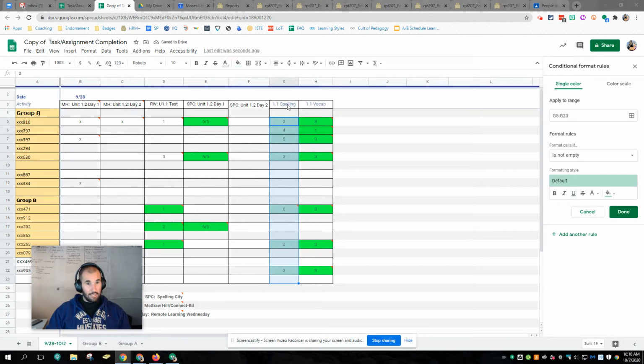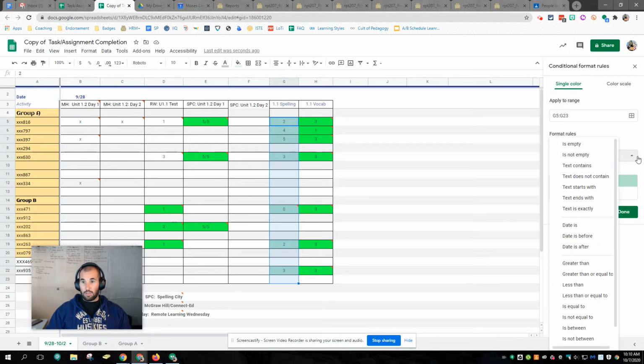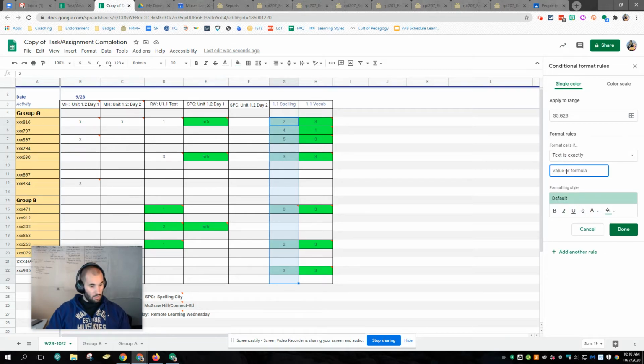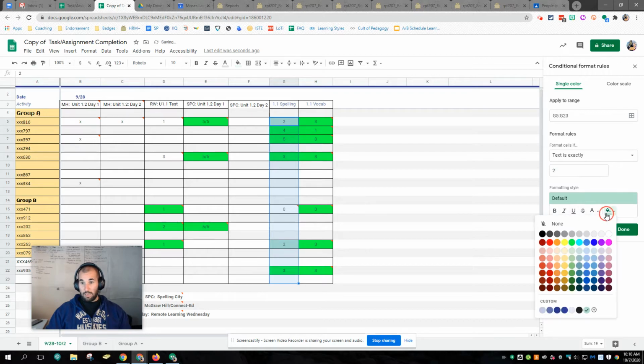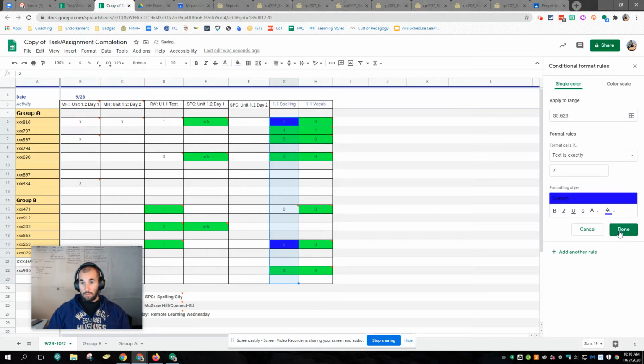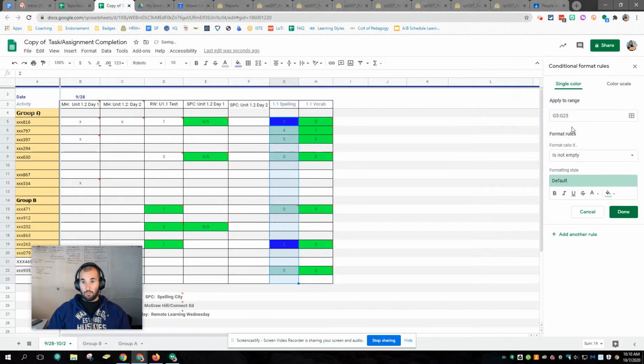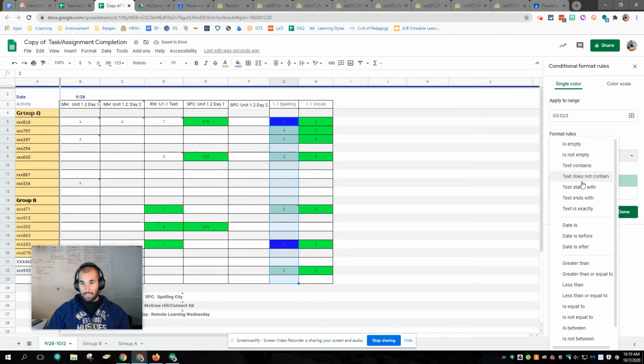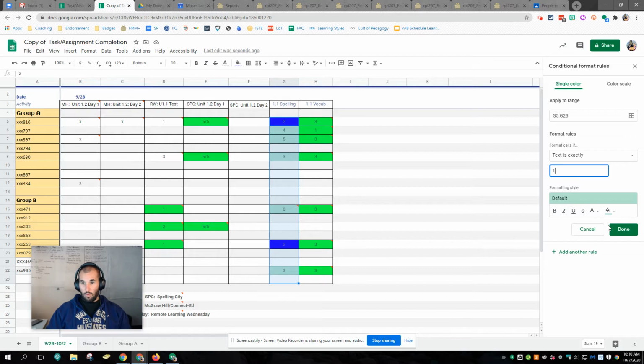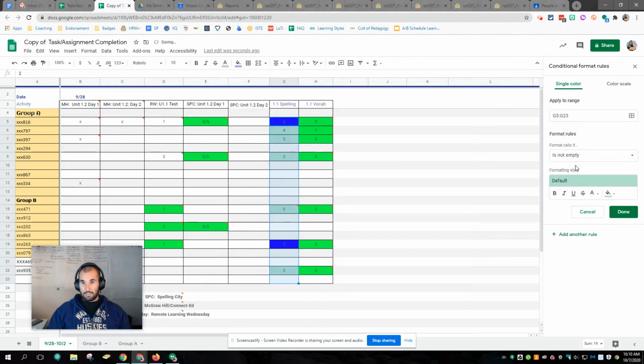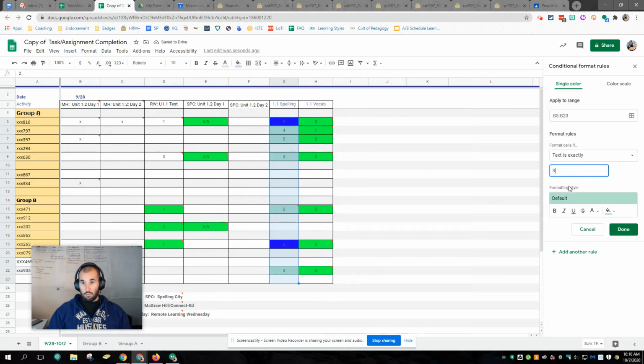And so now notice G5 to G23, because I highlighted that. And I am going to click on my options here, and I'm going to say text is exactly 2. I want it to be blue. Done. Add another rule, same range. Text is exactly 1. I want it to be empty. Text is exactly 3. I want it to be yellow.